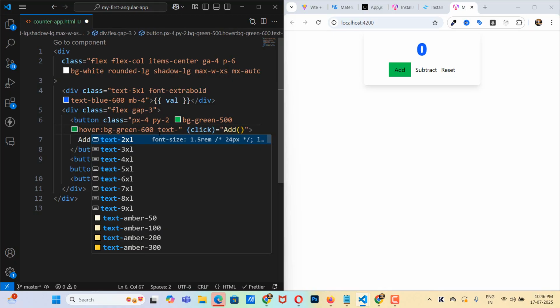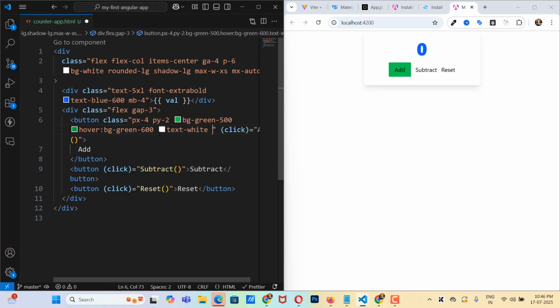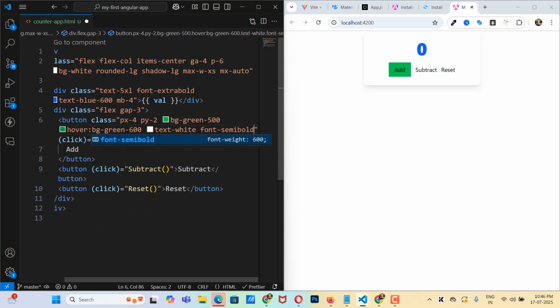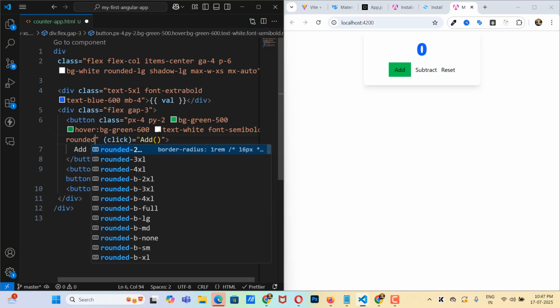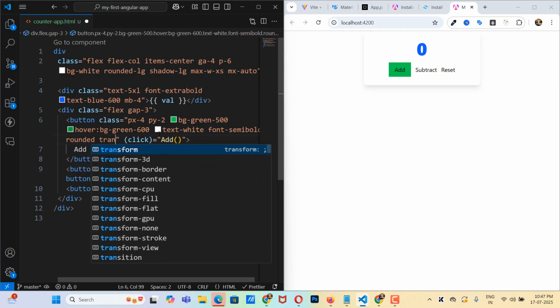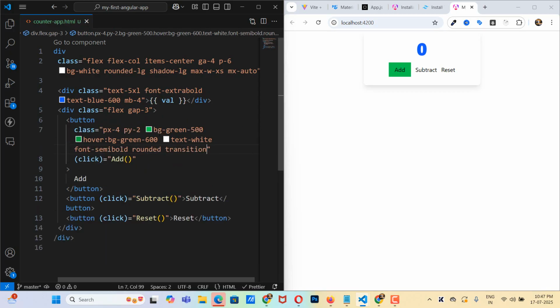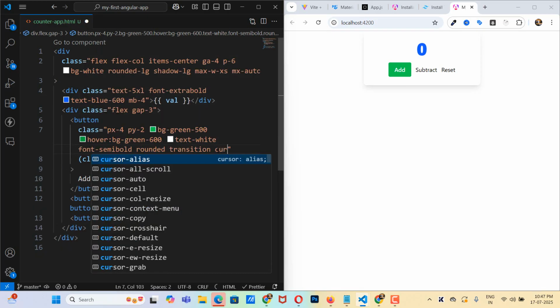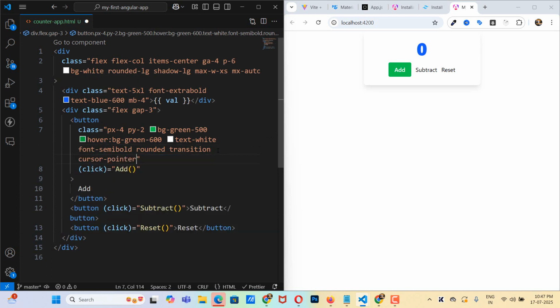Okay, text should be white. Font I need semi bold. It should be rounded. A button should be rounded, and we need a transition. Okay, save this. And we need a click cursor pointer. Okay, cursor pointer. Okay, this is better.